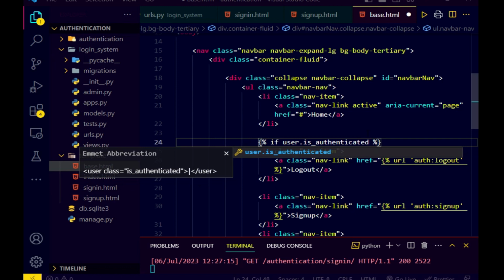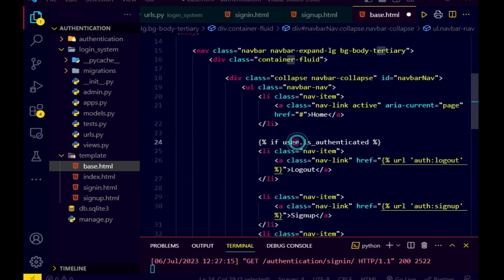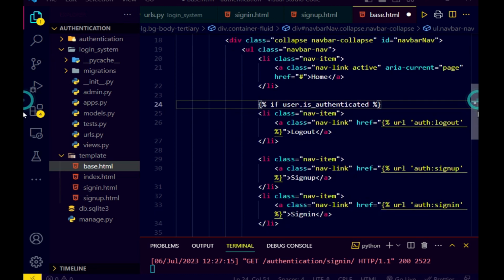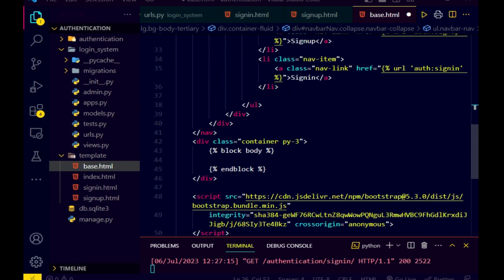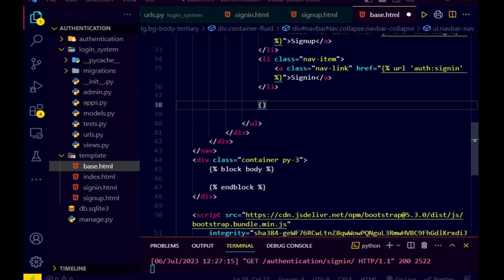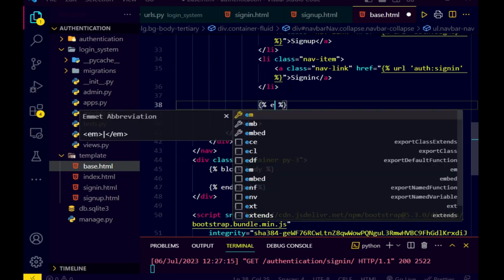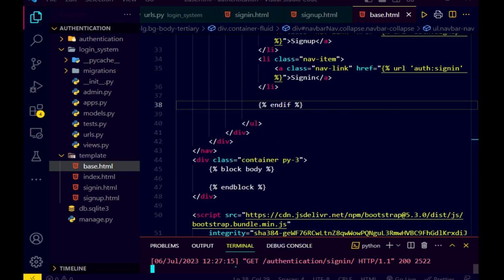This is a default method. Using this we can see whether the current user is logged in or not. Using the user object, we can access the current requesting user anywhere in this HTML file. So write user.is_authenticated. If the user is authenticated, then only you will see this logout, and if the user is not authenticated, then you will see this. So right here else, and let's end our if block. You just have to write endif.